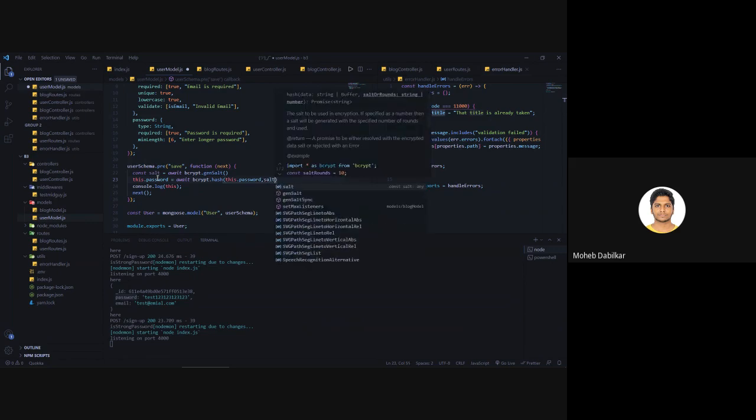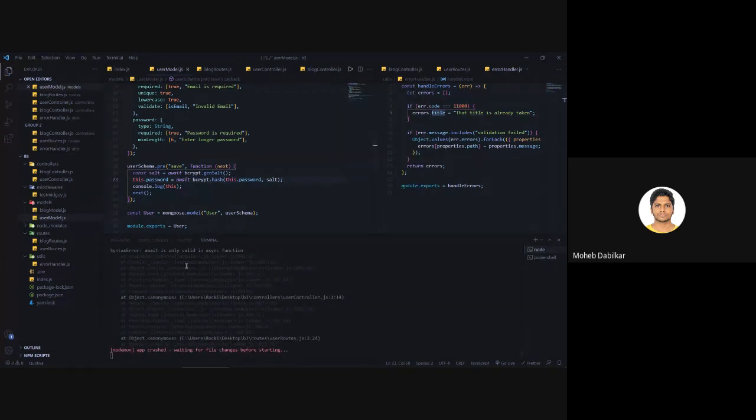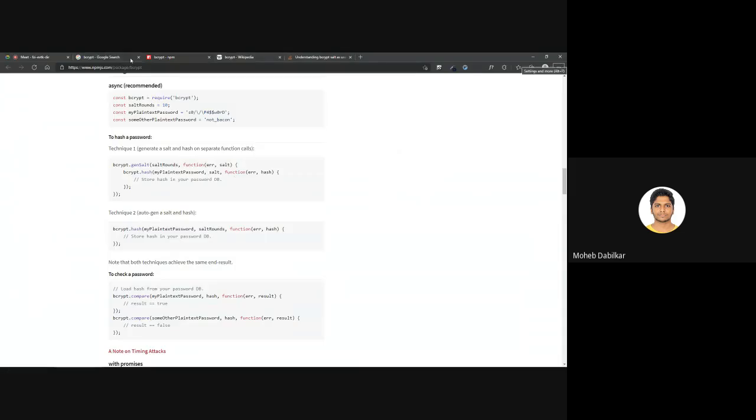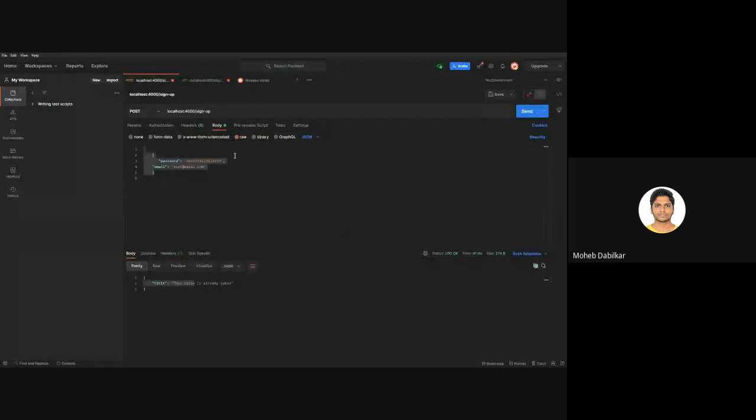Okay, chalo. So now, we need to say async over here as well. So we'll say async. Okay, and yeah, it works. And before saving our user, we should get our password encrypted. All right, so let me just close all this useless stuff over here and go back to my Postman, and let's just try it.